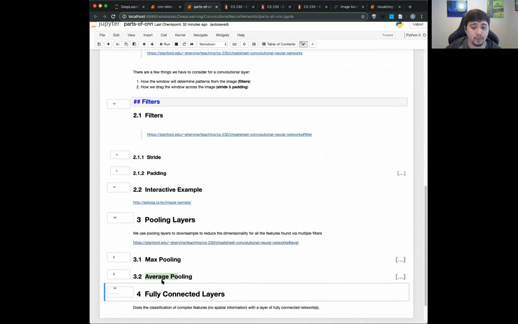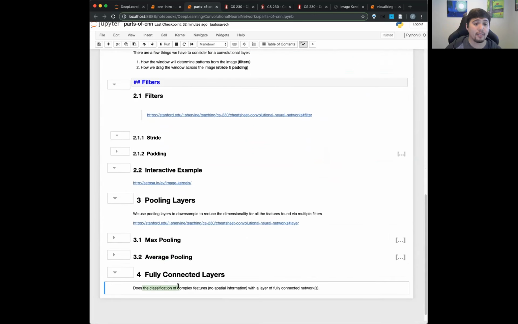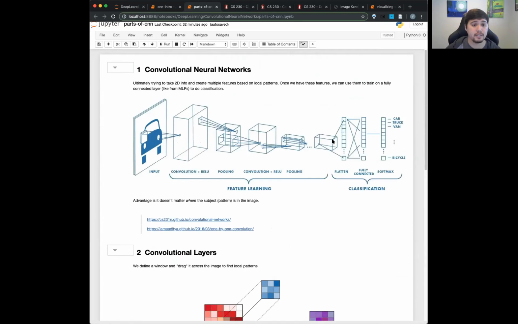And then our last one is our fully connected layer, which is basically at the very end. We have our set of complex contextual information, and we feed that contextual information into this fully connected layer or neural network. And this is the thing that actually does the classification of what's going on.